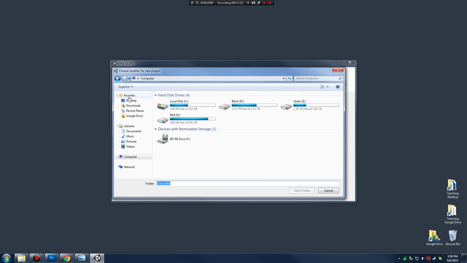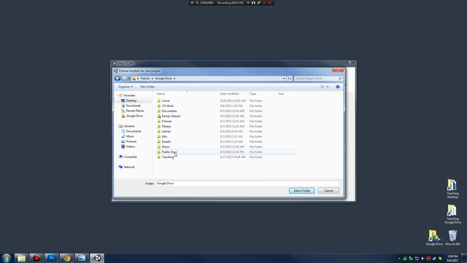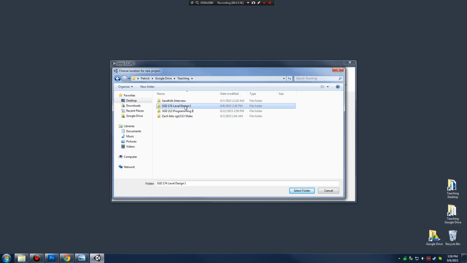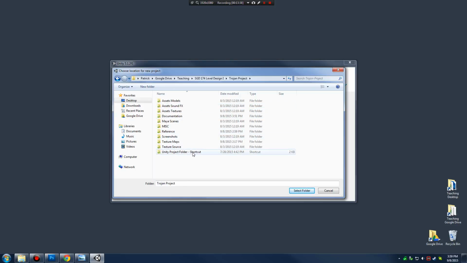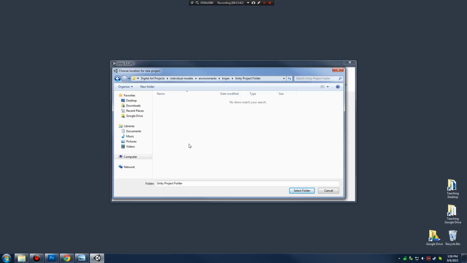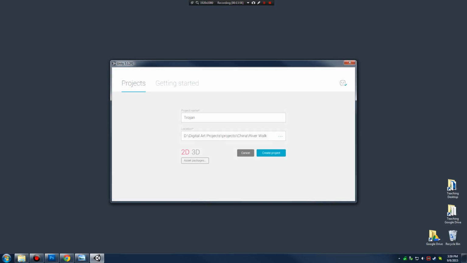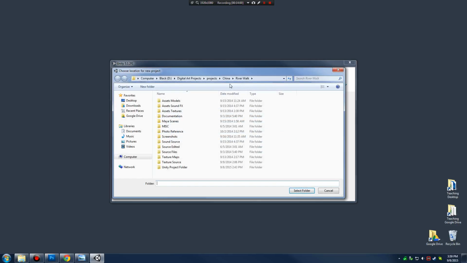All right. So why don't I go to my desktop? I'm going to navigate to my Google Drive. Here's my teaching, level design 1. Here's my Trojan project. And you'll notice I have a Unity project folder with a shortcut. This shortcut actually takes us to my Trojan project folder on my hard drive. Unity does not like to keep projects inside your Google Drive folders. So if you've been doing that, I've noticed that Unity doesn't like it. So I always store my Unity projects on my hard drive.